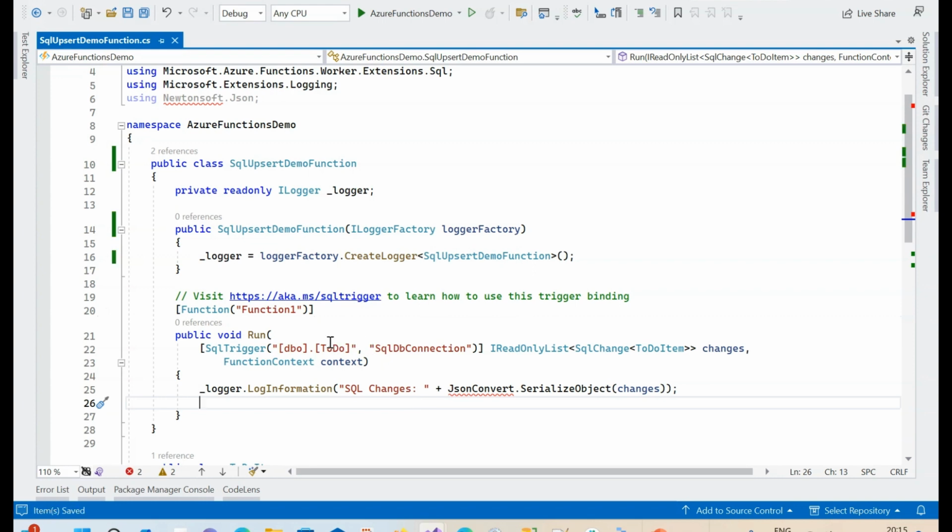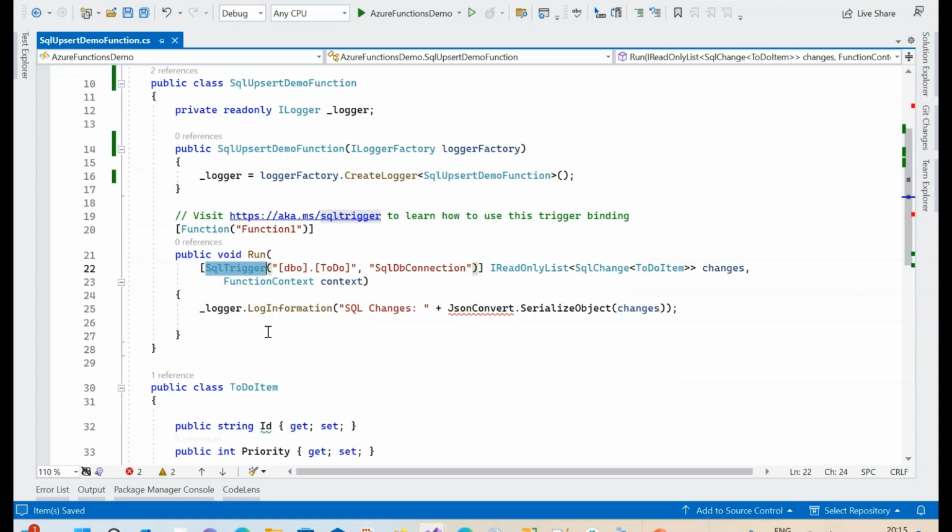See now here you can observe the SQL trigger. Azure Functions use attributes, so here is the SQL trigger attribute. Here we are specifying the table name and the DB connection. Friends, when the trigger happens, this function will be executed.